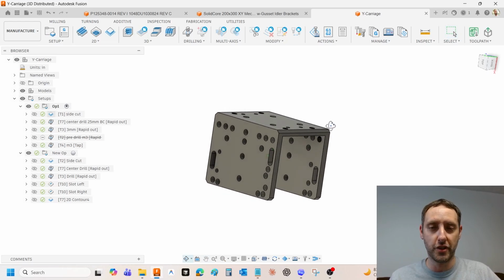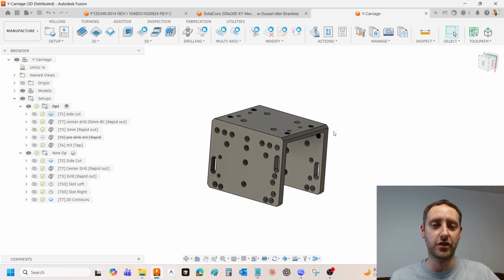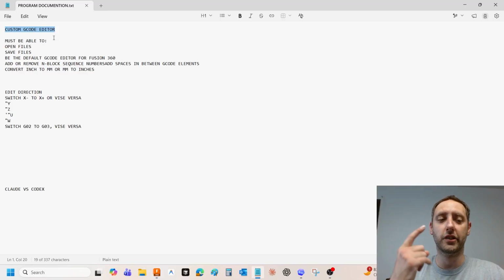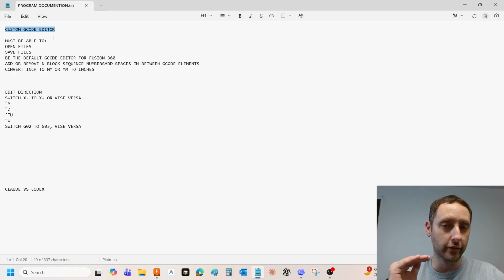What's up, guys? So today we are going to make a custom G-code editor for Fusion 360. We're going to use Codex to make it, and we have a list of criteria. We must be able to open files, save files, and we need to be able to make it our default G-code editor for Fusion 360.